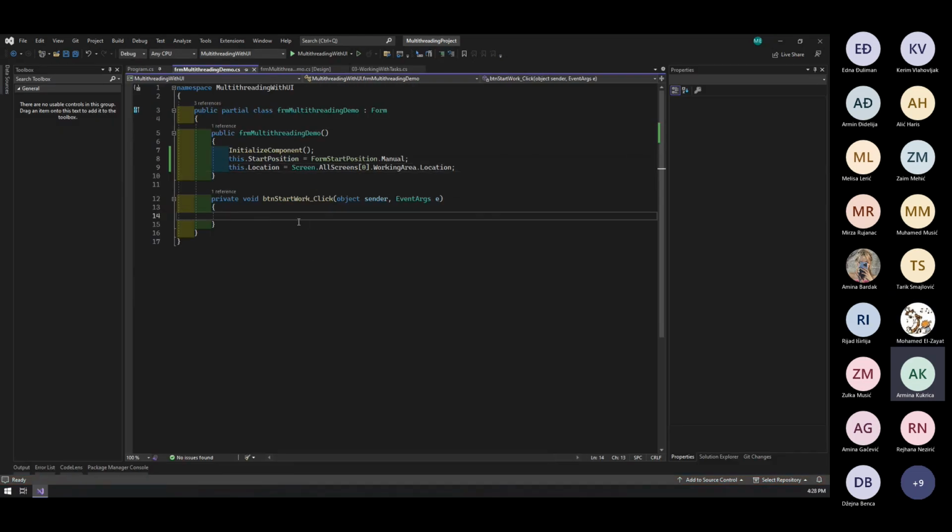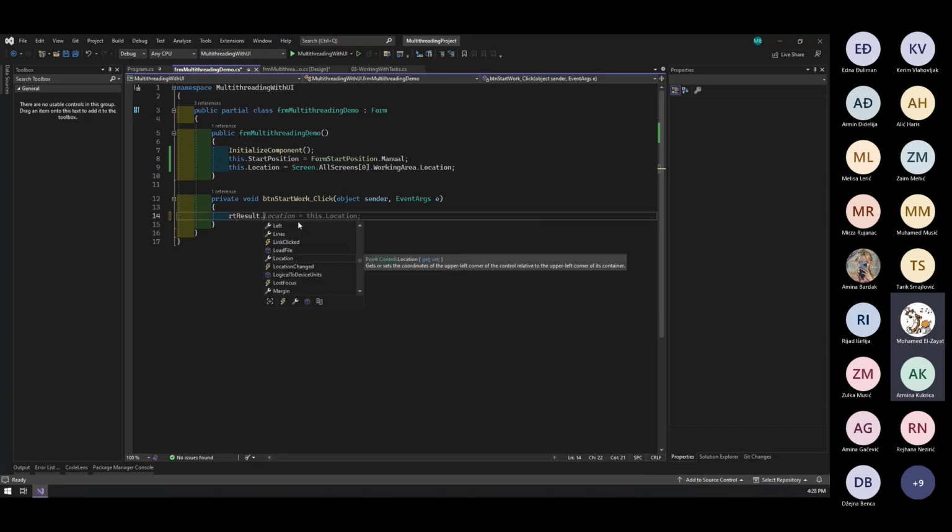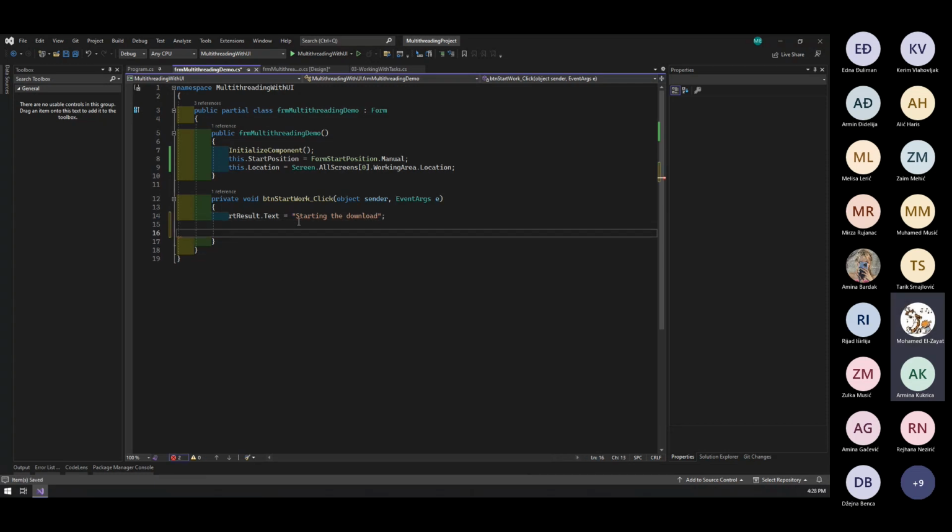Now, let's actually do something interesting here. So RT results dot text equals "starting downloads". And right now I'm going to do the same thing, like downloading a huge resource. But for now, for fun, a block UI thread example. And here I can say Thread.Sleep, and I can give it 5 seconds.